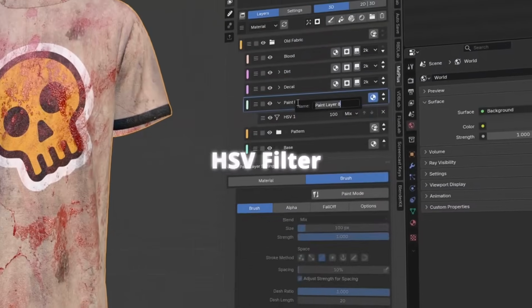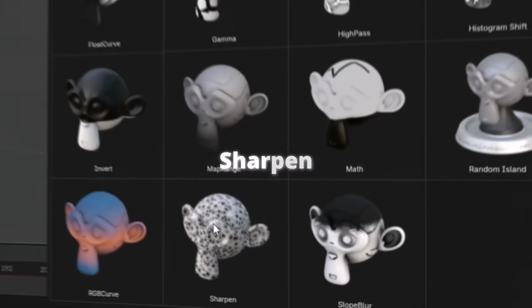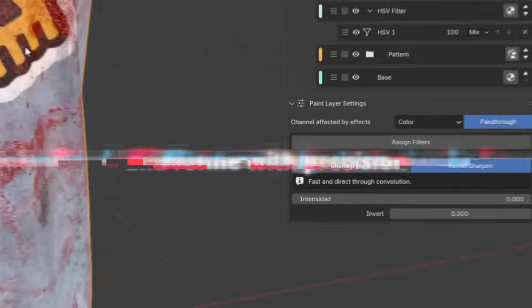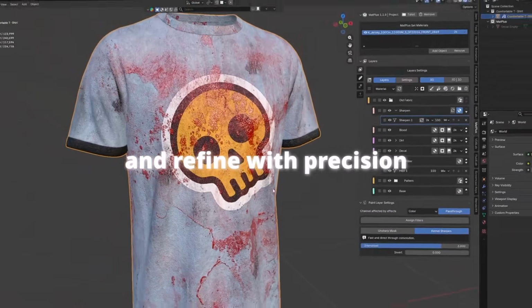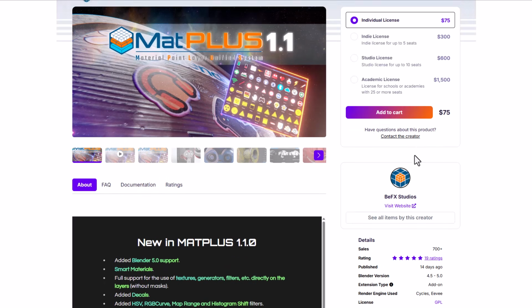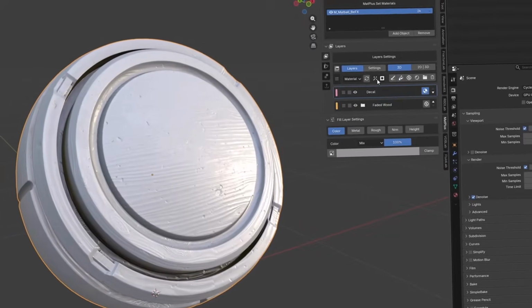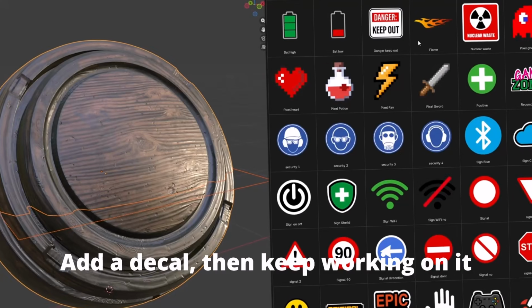And once you're done making your stuff right inside of Blender, you can export these, as this exports game-ready texture maps without the need of leaving Blender. And version 1.1 now comes with more features, as they've added support for Blender 5.0, it now comes with smart materials, it now fully supports the use of texture generators, filters, and so on. It's got a new bevel effector, a new scratch generator, a new white noise generator, they've added planar projection to it, and there is just a ton of nice features that this now comes with.